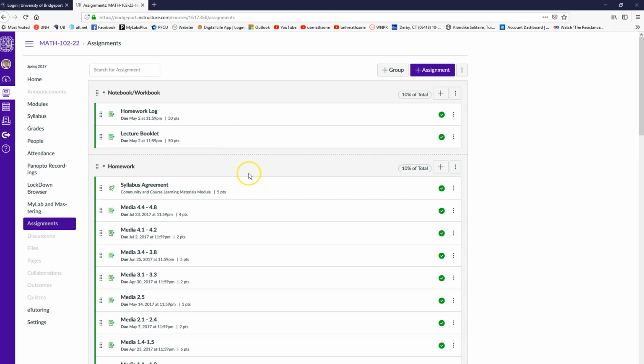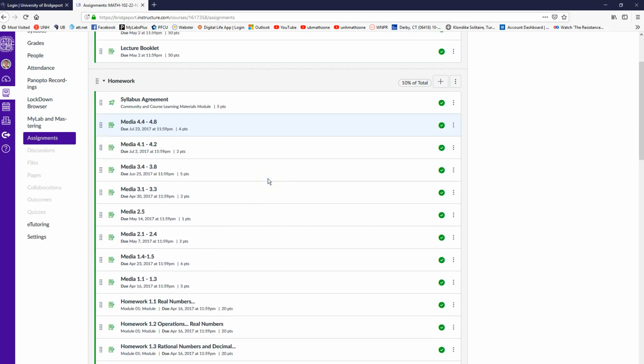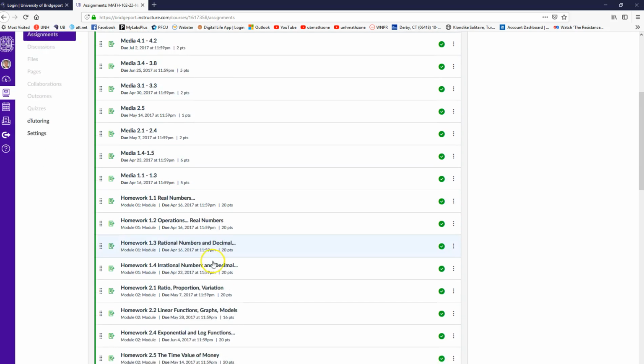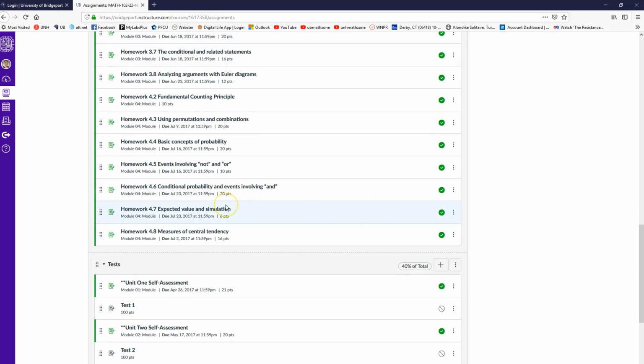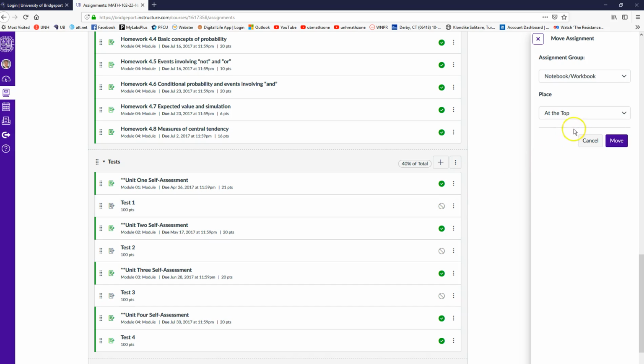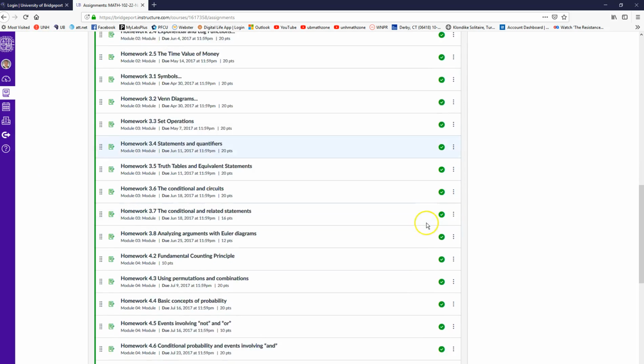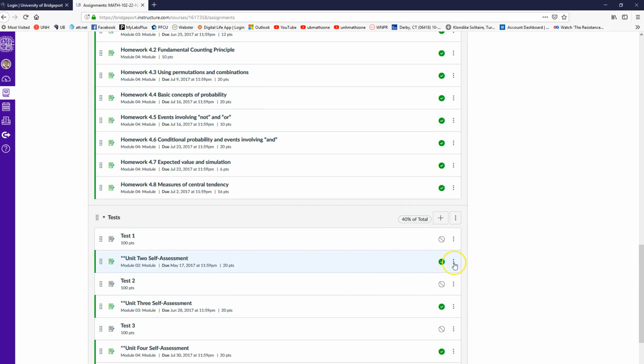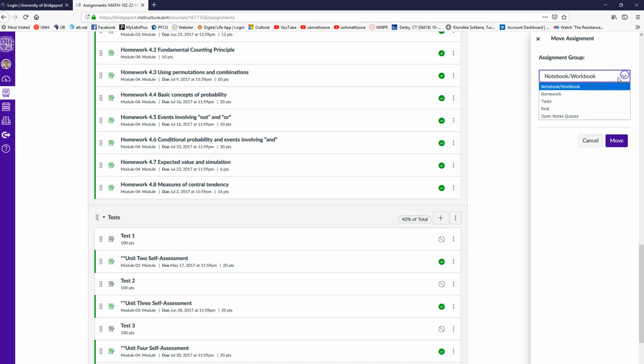Okay, so we have the notebooks now. We have all the syllabus stuff in here. It has all the media. The due dates have already been set. Homework is all lined up. And then now we have the tests. Now I don't want the self-assessments counted as tests. Self-assessments are homework, so I'm going to move them. So move to, go over here, homework, and move. So it drops out of there. And then I have to go all the way down again, though. And then I'm going to move the self-assessment. Move to homework.